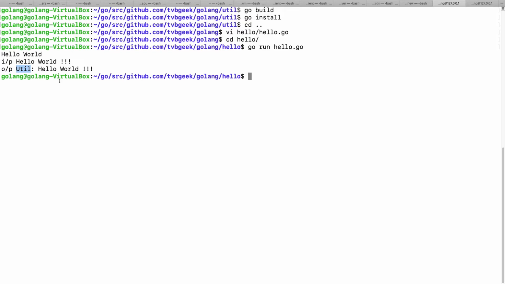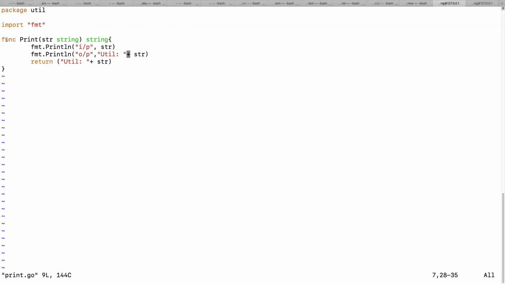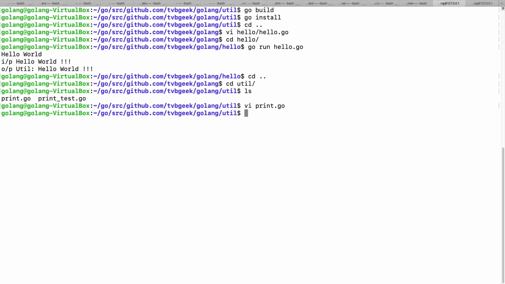Before going further, I want to cover one more concept, and that is the Go test. For that we'll be going in util. We just saw in print.go, we are defining a function which can be exported, and it takes one string as input and outputs one string. The output string is nothing but the given string prefixed with util. Go provides a feature where you can create tests for the function. This is like unit testing for whatever functionality you have within the package.